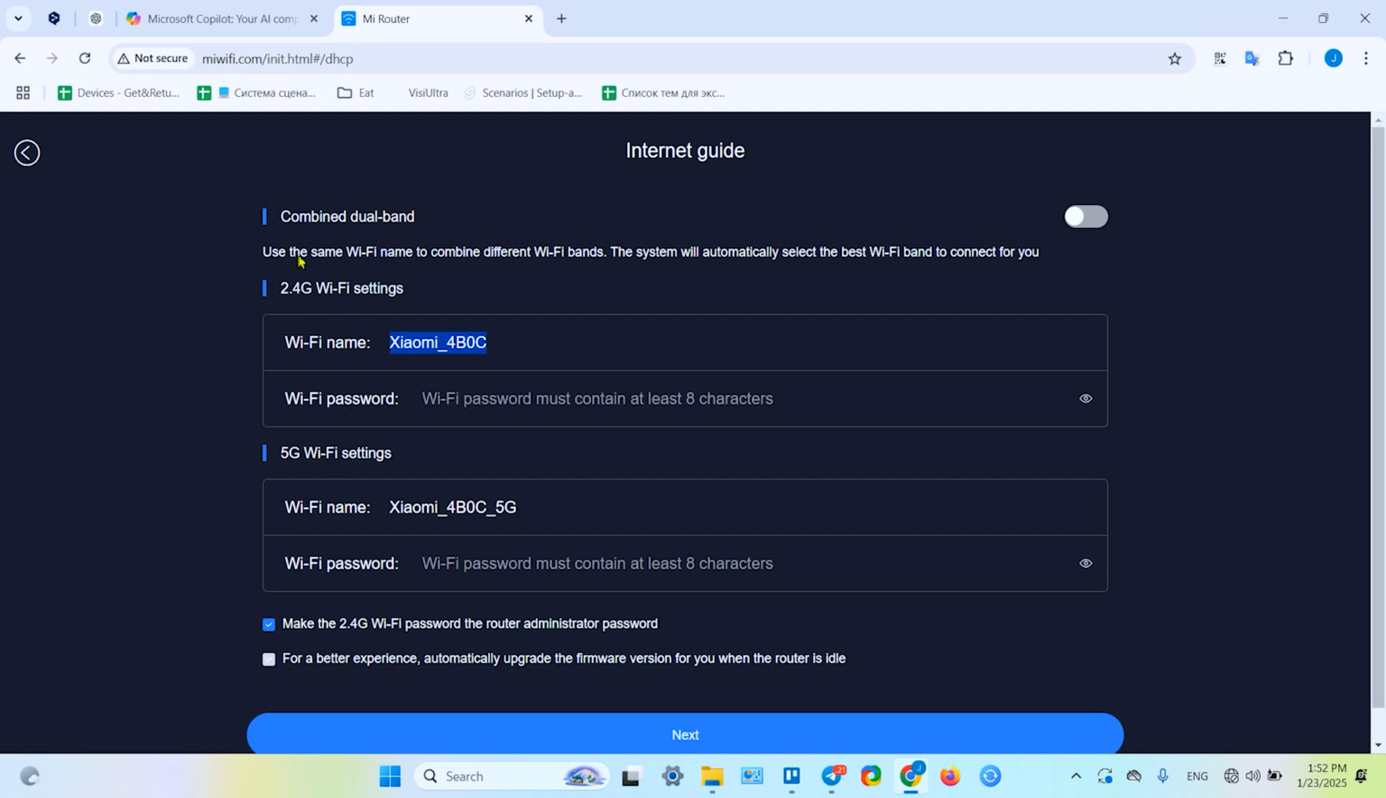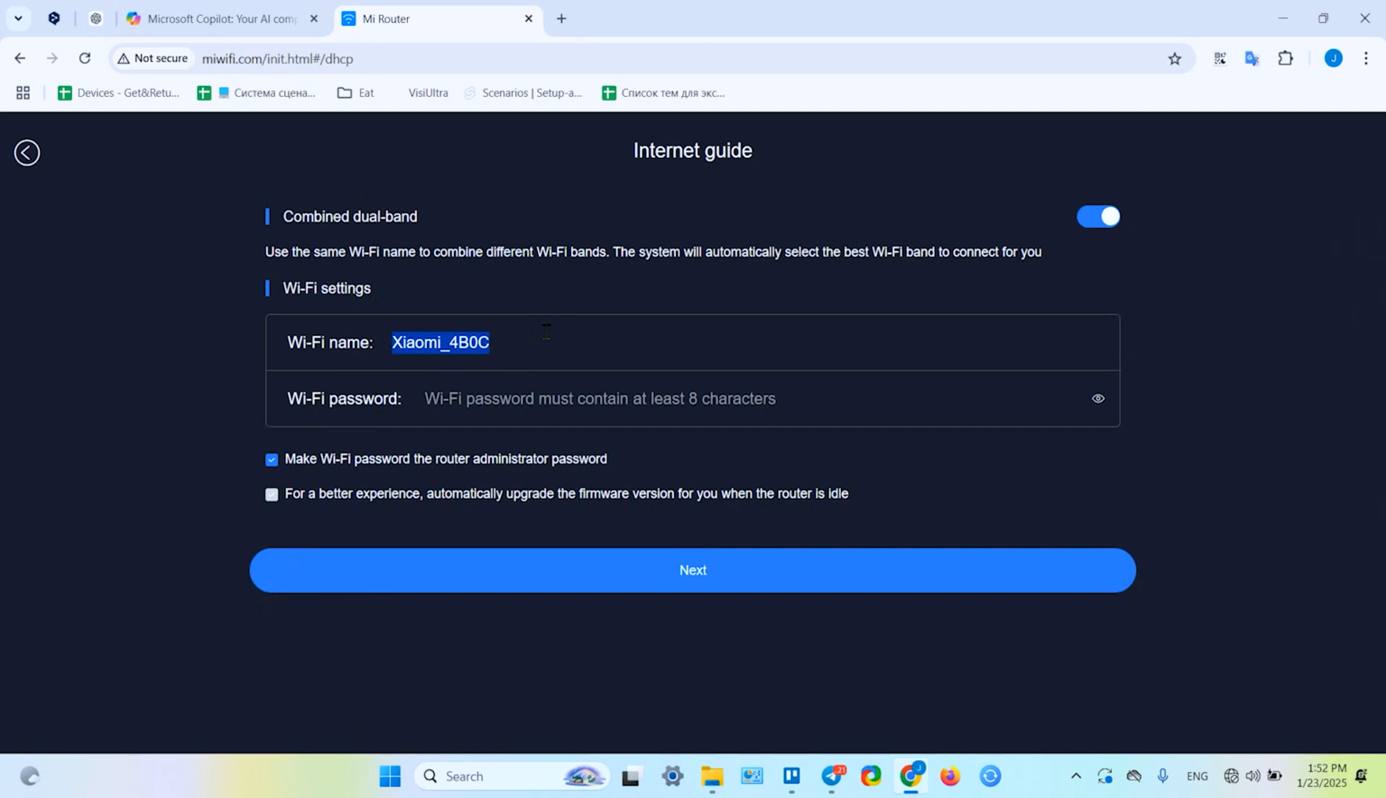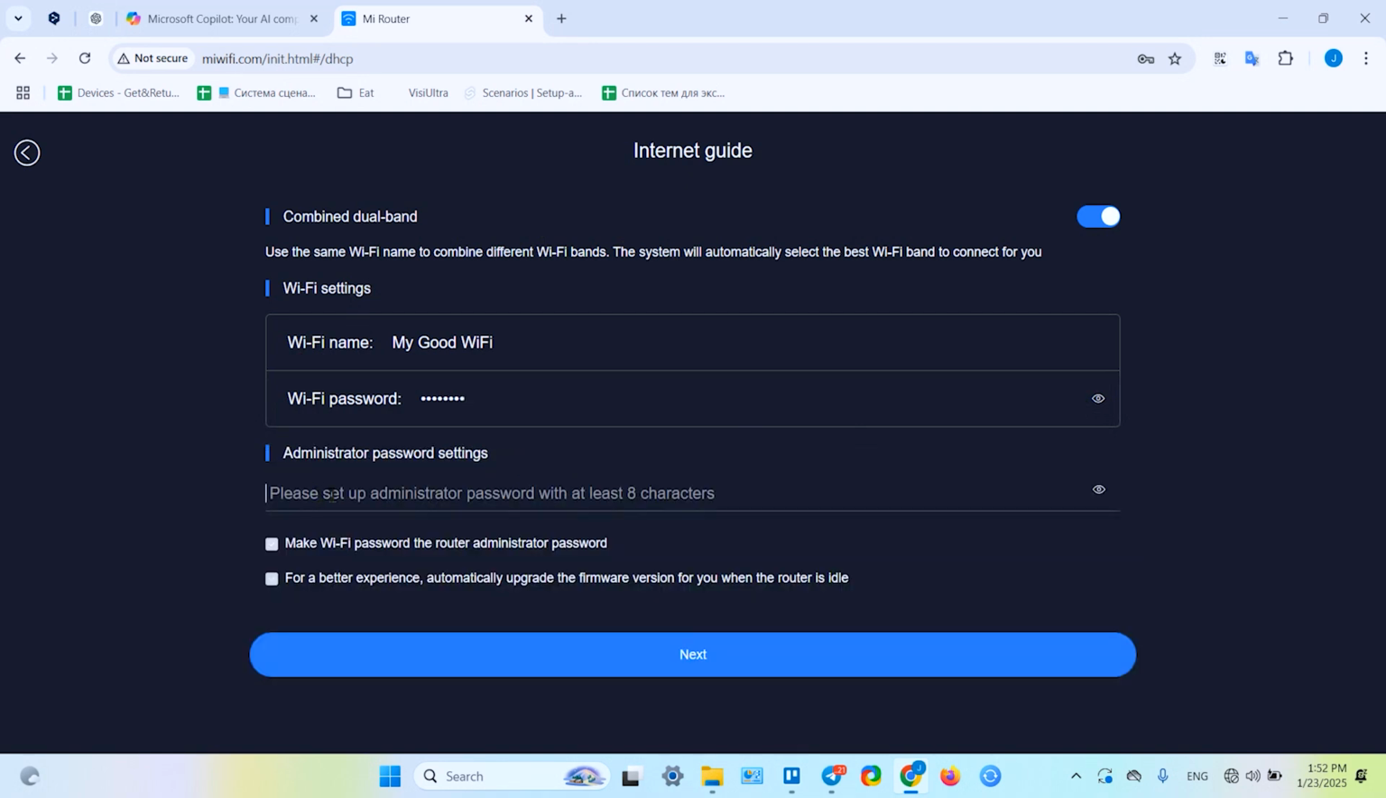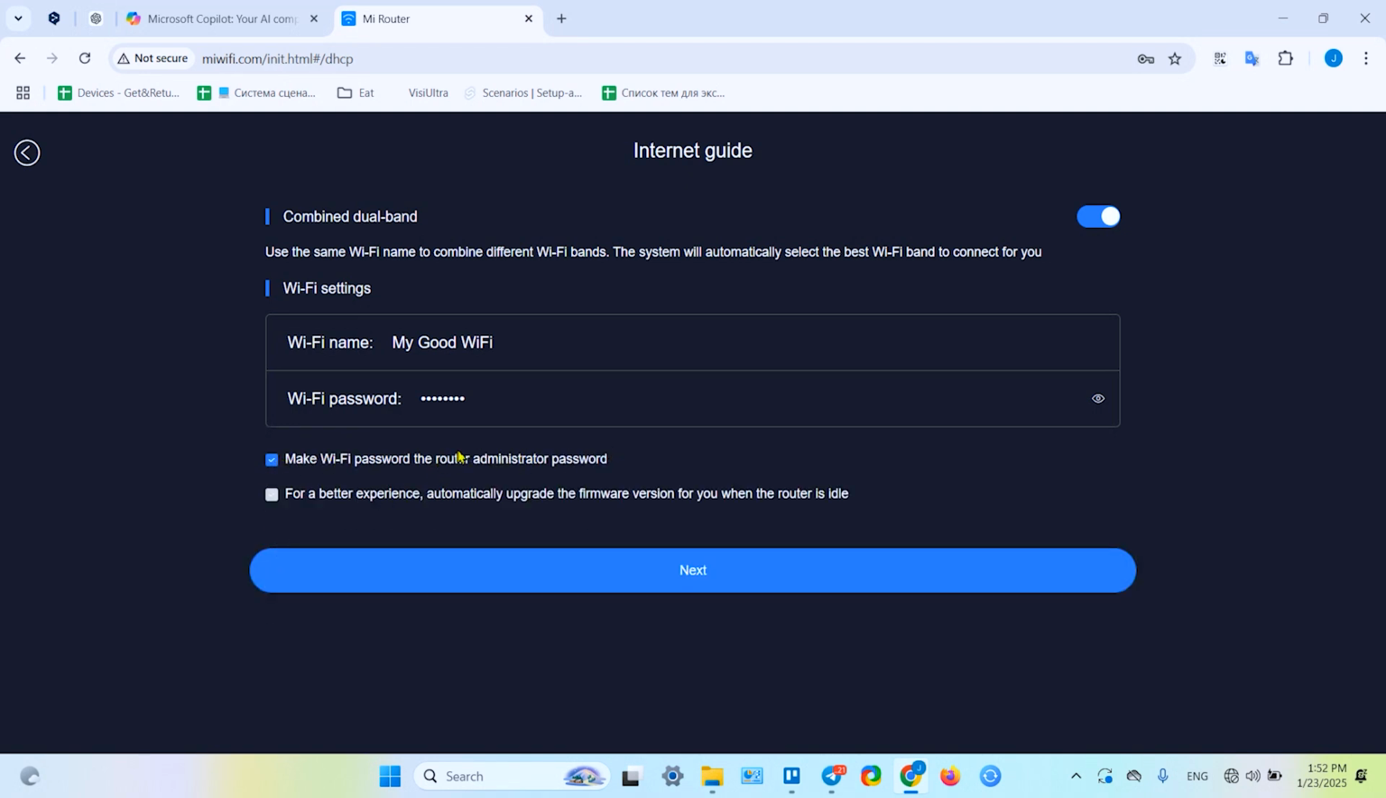And here you need to give your network a name. You can keep your 2.4 gigahertz and 5 gigahertz networks separated or combine them into a dual band network. I prefer to combine. Let the name be My Good Wi-Fi. And let the password be simple so far, from 1 to 8. But of course, you can create a stronger password. Also, you have an option to make the Wi-Fi password the router administrator password. If you uncheck this box, you need to enter the administrator password here. But I prefer to check this box so far. Later, I can change the admin password and so on.